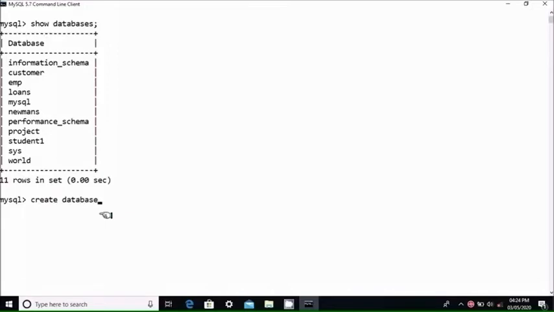Now we can try create database. Suppose our database name is school. Then ends with the semicolon. That is, every command in SQL ends with the semicolon. Now our database school has created. So we can check again the database.